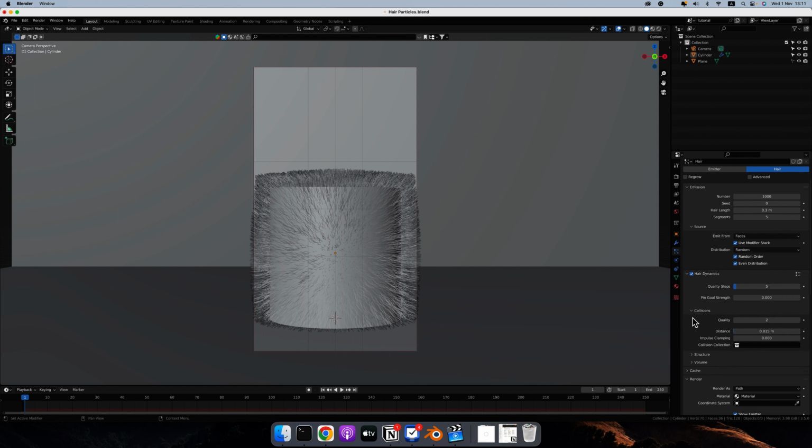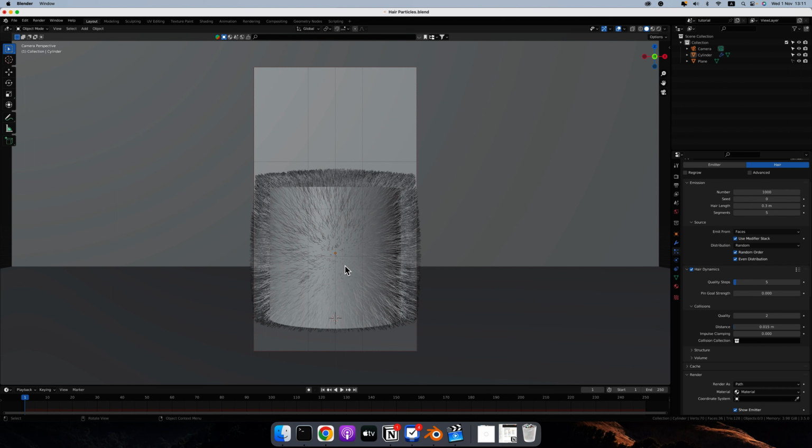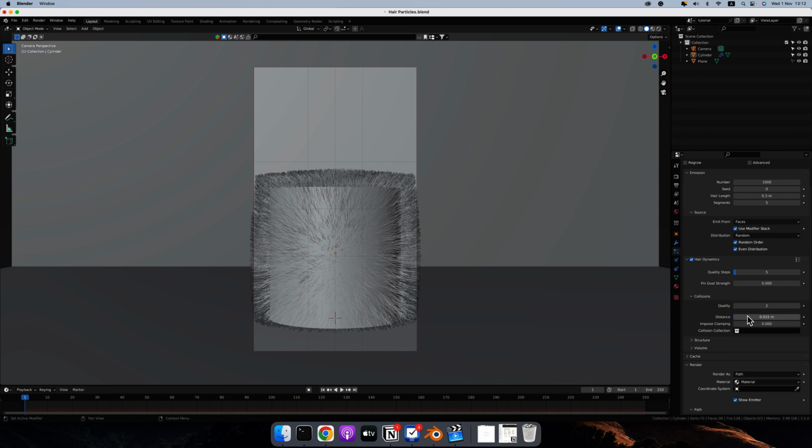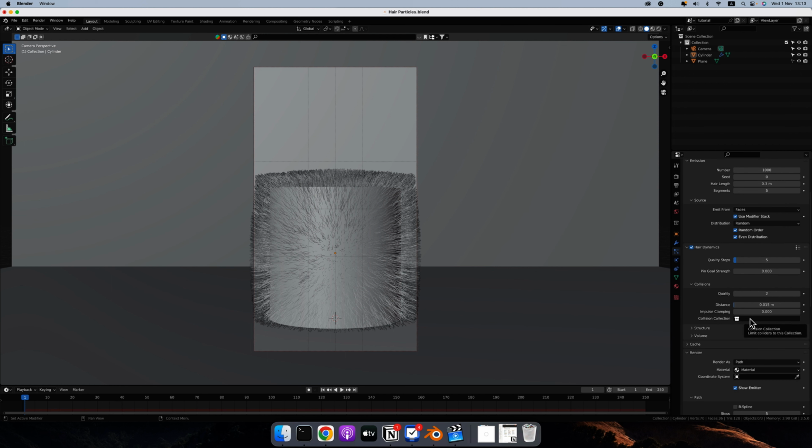And then collision is how it collides with the objects around it. And also the quality, the more you have, the slower your animation and the better quality. I usually have this at 7 or 10. It works perfectly then. And then the distance is how much space before it starts colliding. The smaller you have, the closer it's going to be to the object, but there is definitely more error there because it can go through the face of an object. I like to keep it as is if I don't have close-ups. Collision collection we don't have to go through.